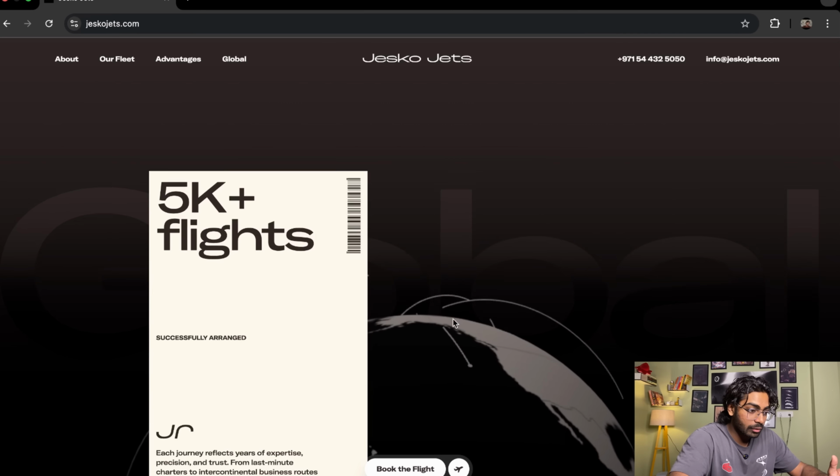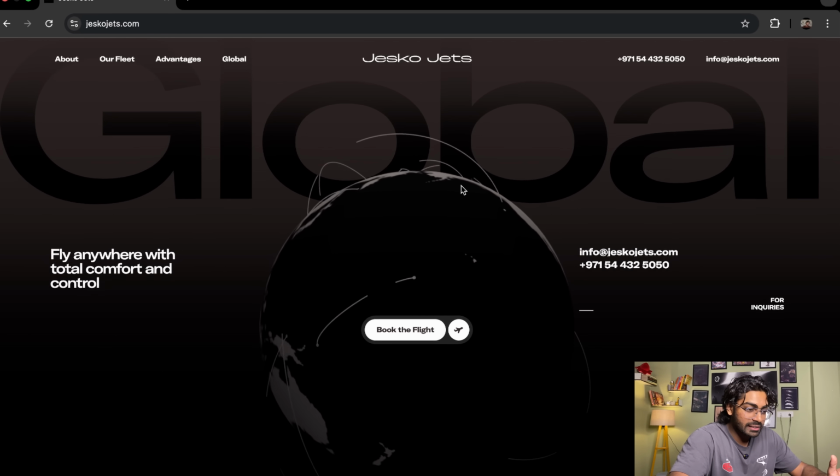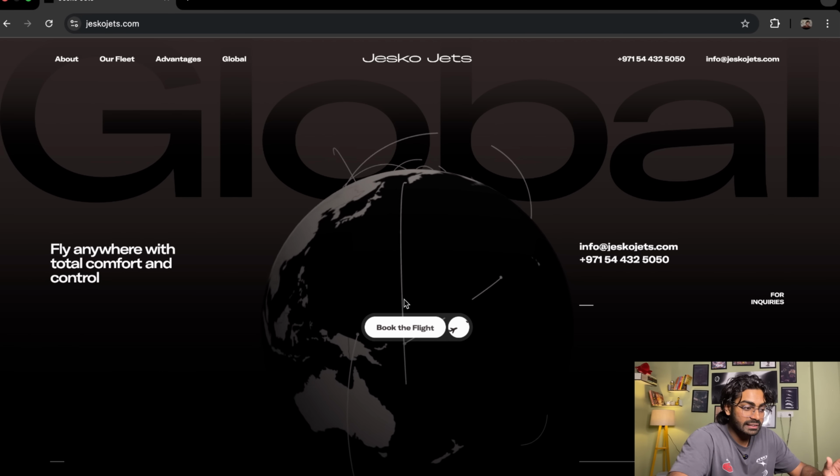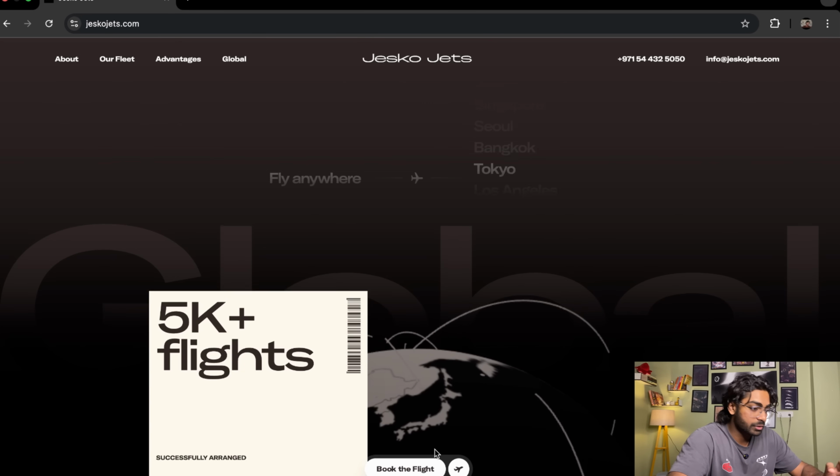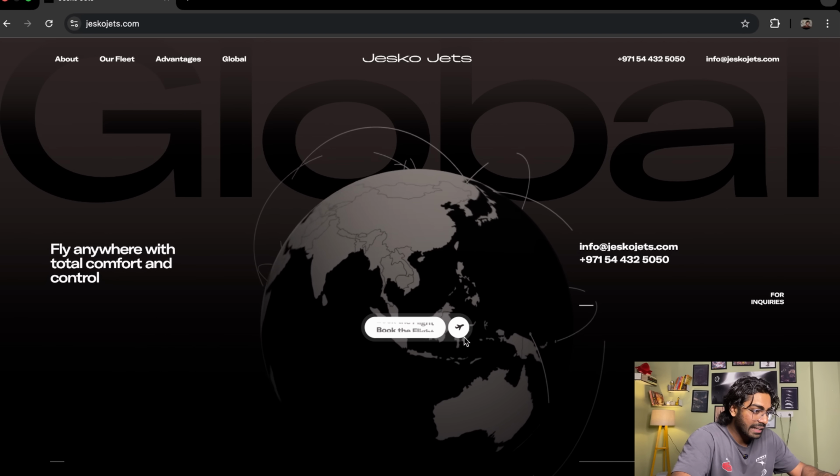Third is the rotating globe in the footer. Like it looks very simple, but the magic is a perfect seamless loop. There's no jump, there's no stutter. So this is our asset 3.